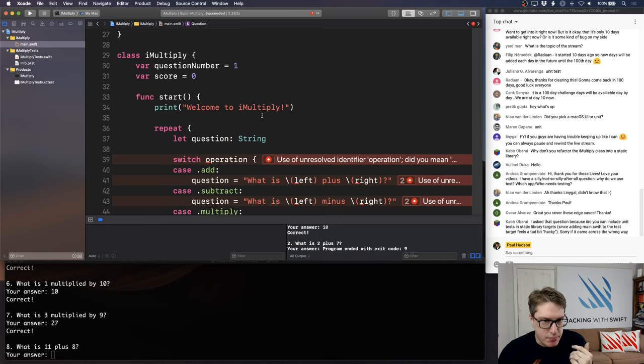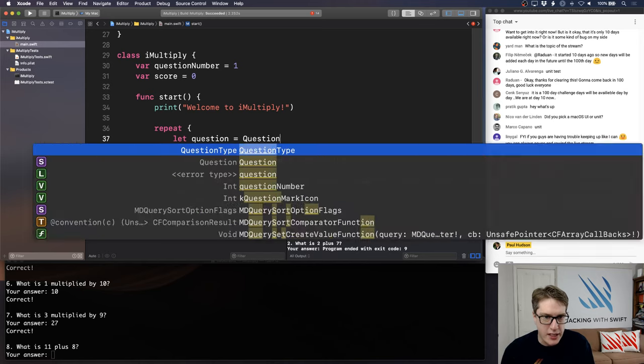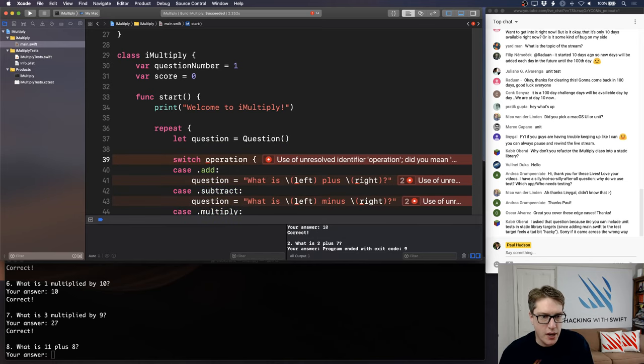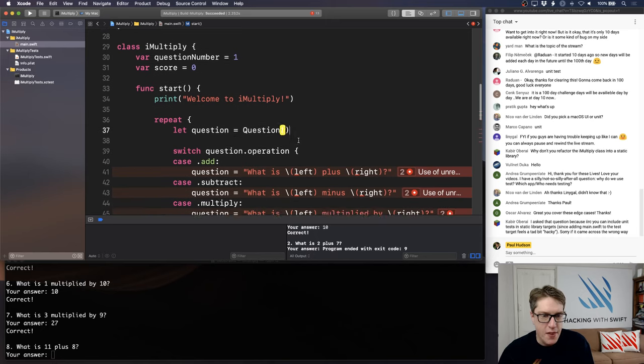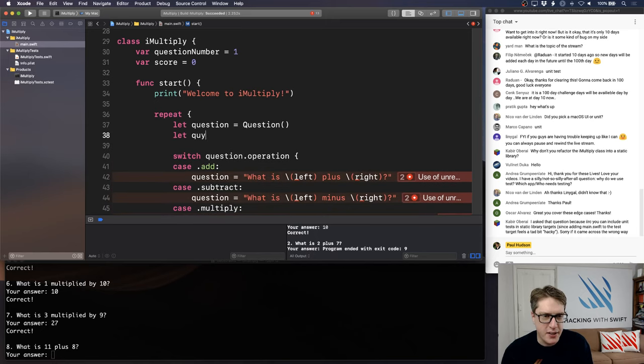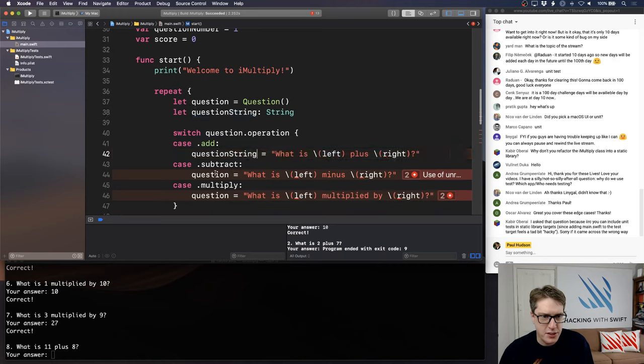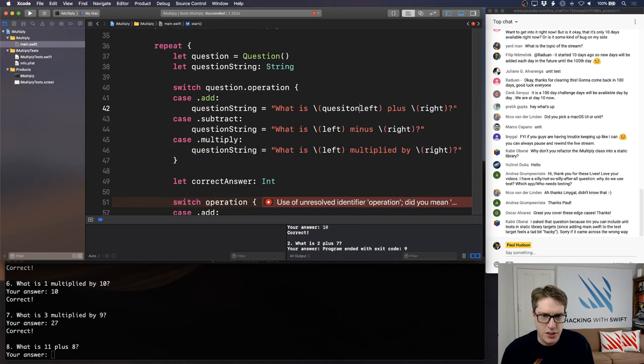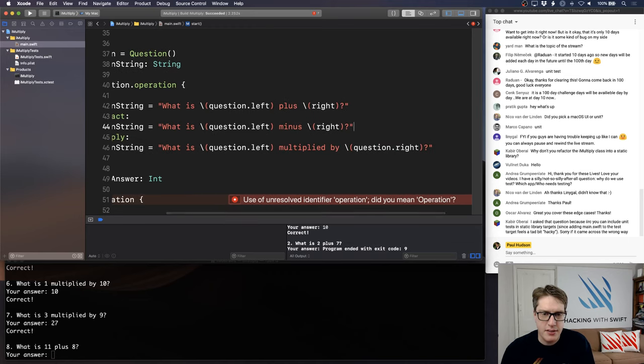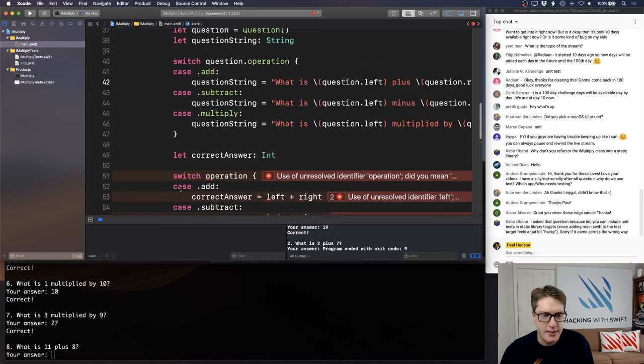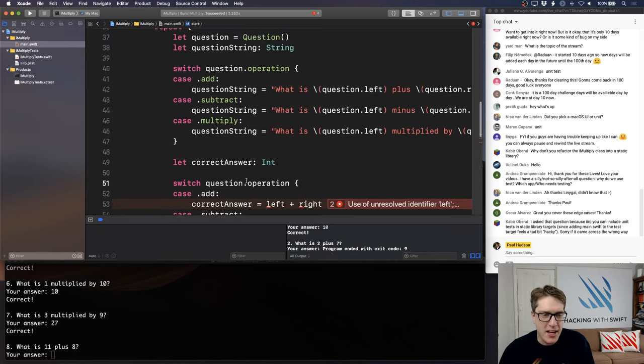But we can start modifying it if I have, let's say, let question equals a new Question. And we'll do question.operation. This needs to be let questionString, to make the code compile again, basically. That goes in here. questionString, questionString, questionString. question.left. Left, left. Then right. Then operation. Ah, you know what?